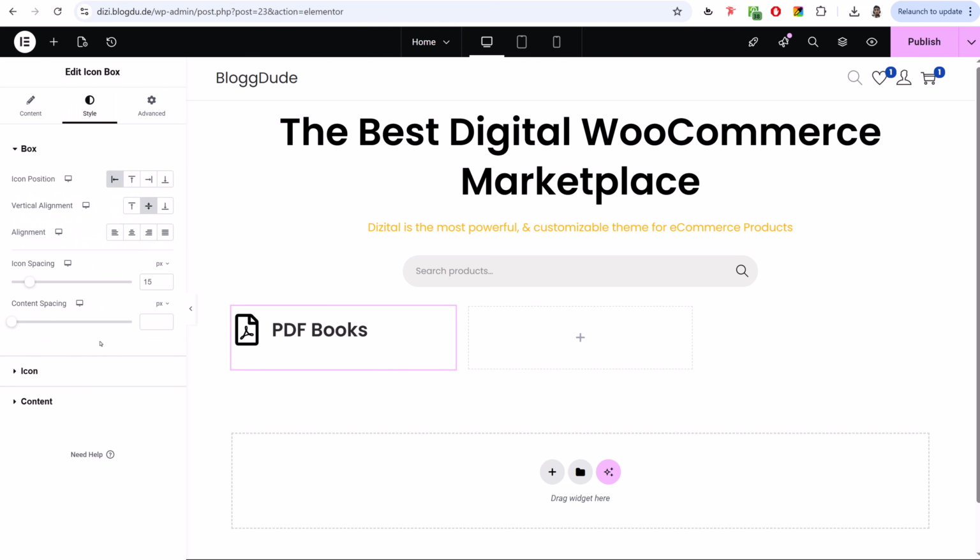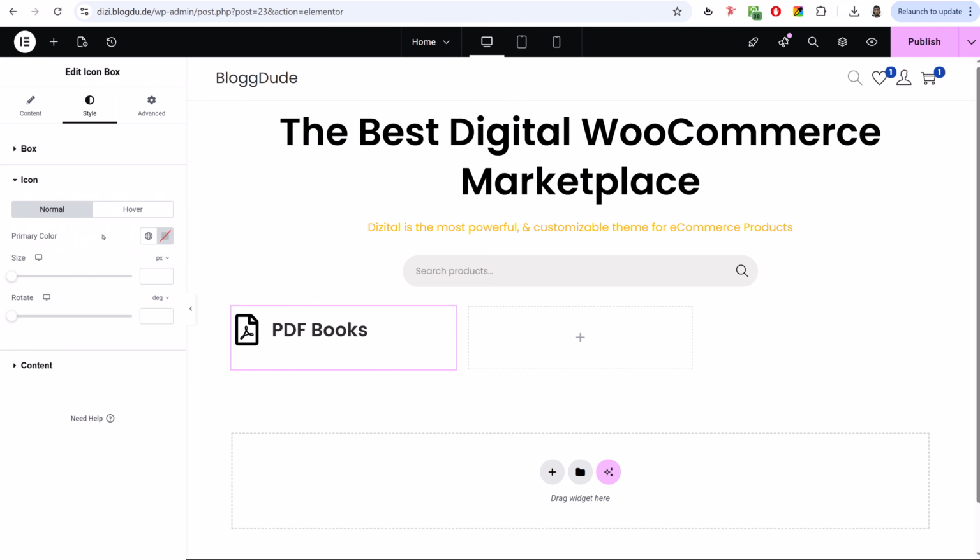Then go to style. Now here let's go to icon first. First we have icon, then we have content. So under icon, I want to change the size to 25 pixels. Change the color to yellow. So this time you don't have to inspect element or anything. We have saved that color.